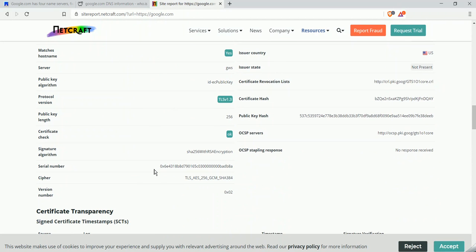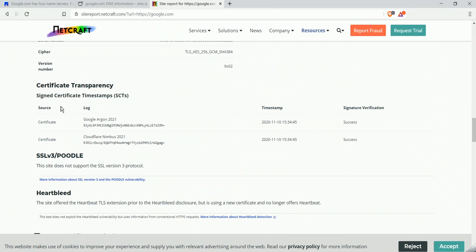You can see the serial number and the hashing algorithm, and you can also see the public key hash and certificate hash. For certificate transparency, you can also see the information about the logs and certificates.